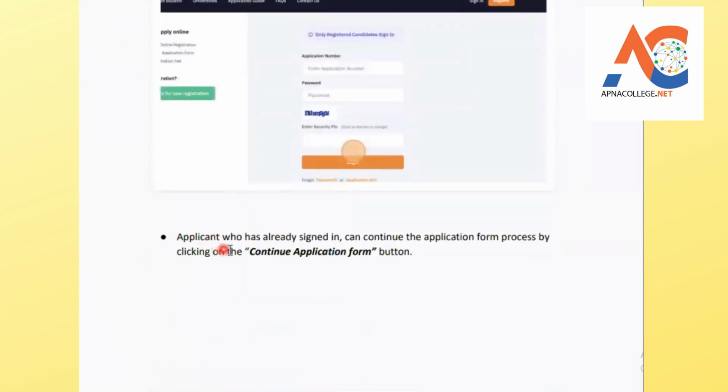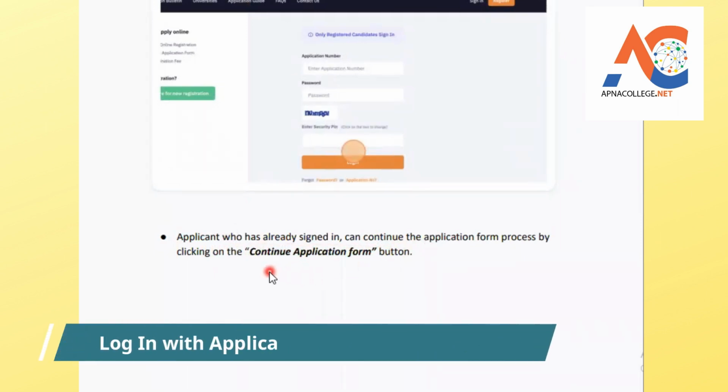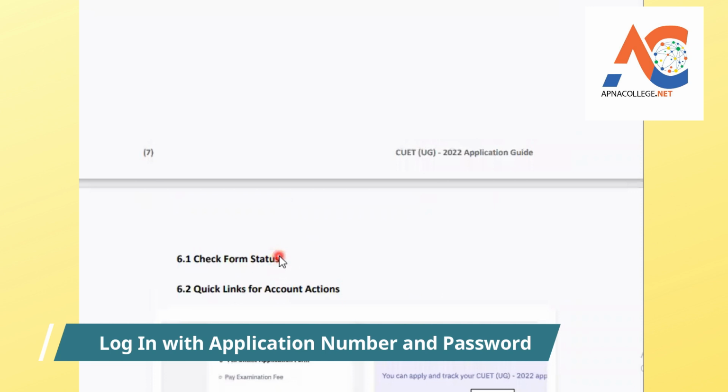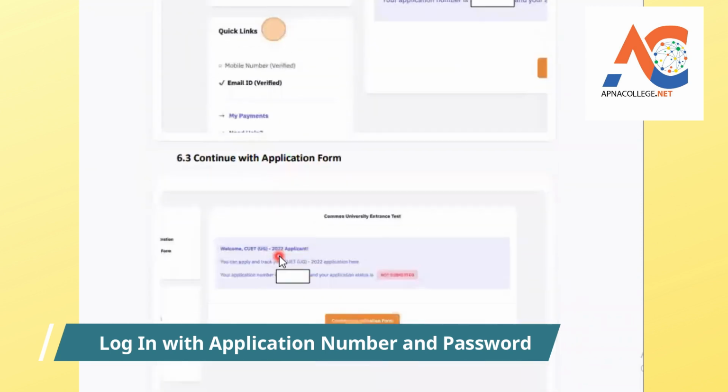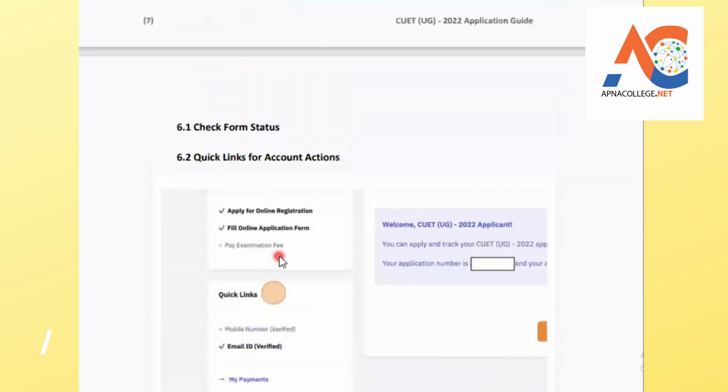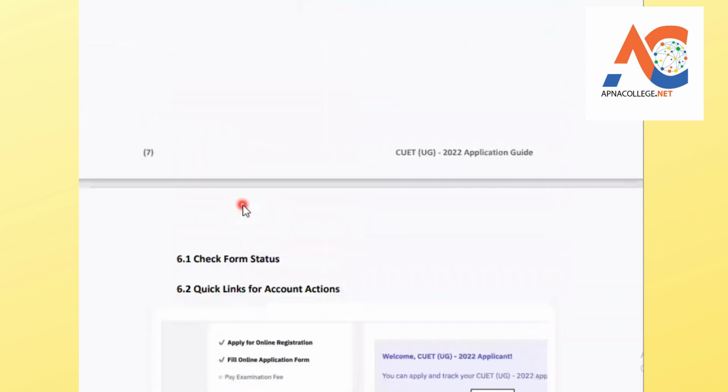In the next step you have to log in. After successful OTP verification, you can log in by using the application form number which has been generated by the system, and with the password you have given. After you have logged into the system, you have to press the button to continue the application.